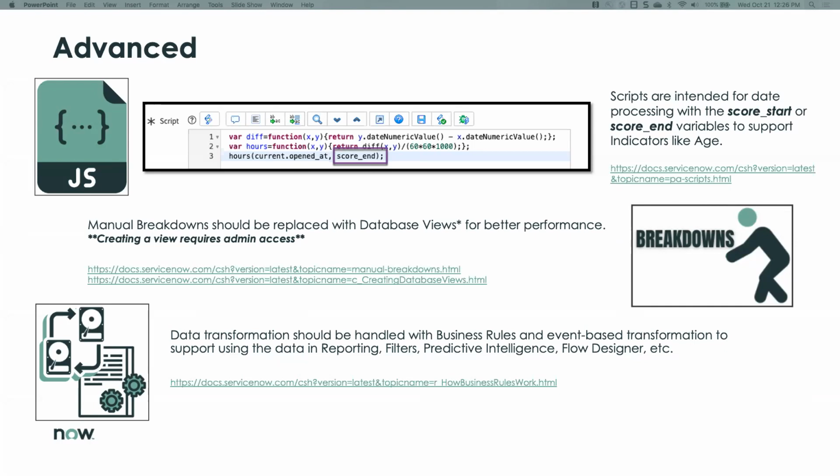So the next thing is manual breakdowns. They're out there, but they should be replaced with database views for better performance. So whenever you have the ability to change the manual breakdowns to a database view, it's highly recommended you do that.